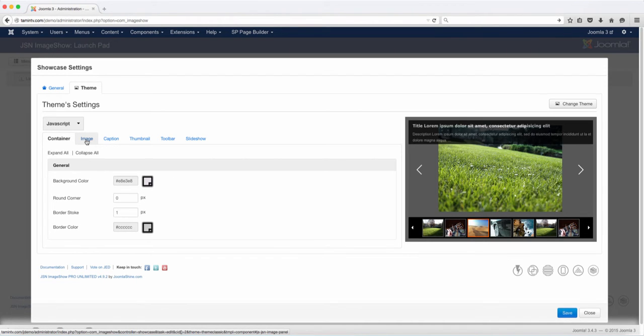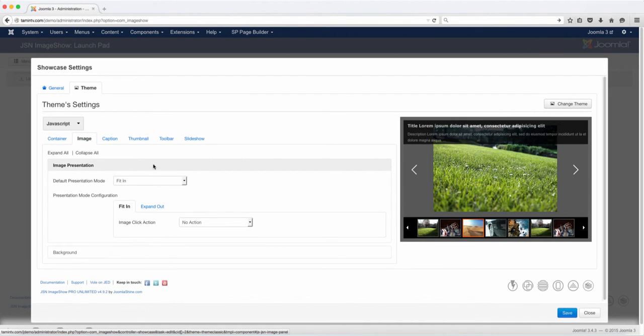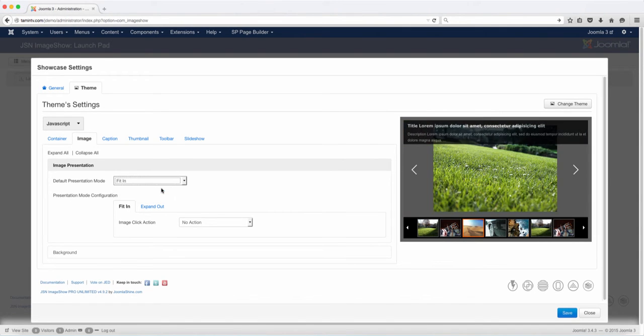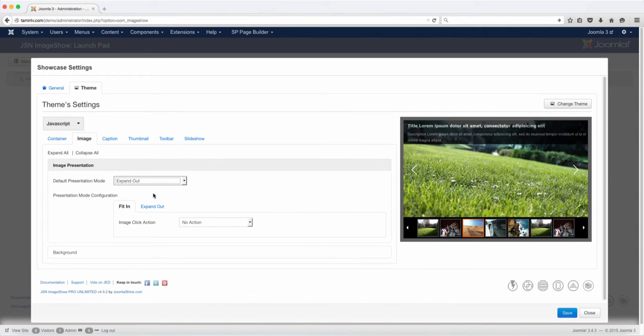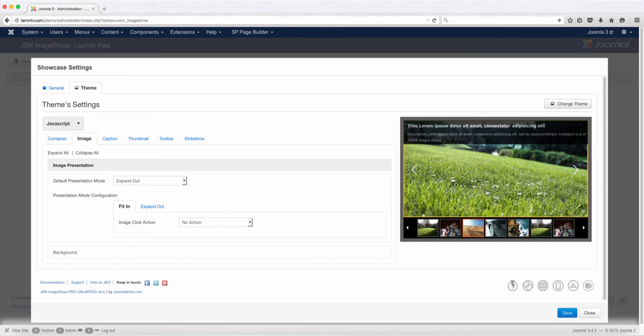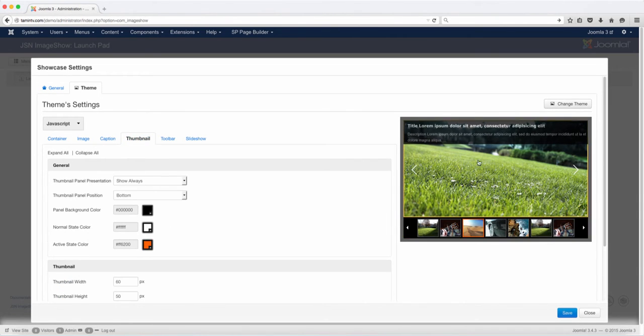And let's go over here to the image. You can change to fit. Now, I want you to watch this image. When you click on expand out, it expands out. When you click on fit, it fits. And then you can have the image open in a link in the new browser or in the current browser. So one thing to note here is that wherever you click on the image, you can edit it. So I want you to watch.